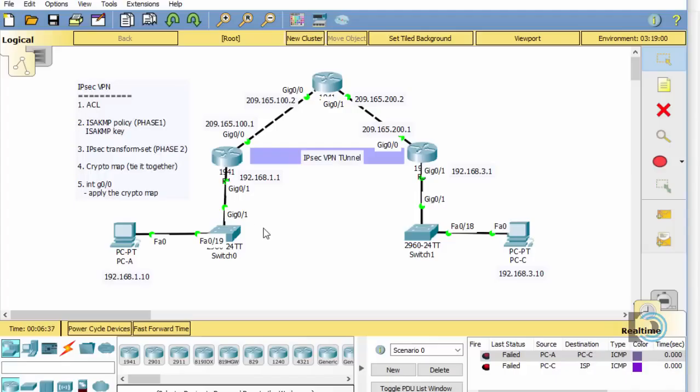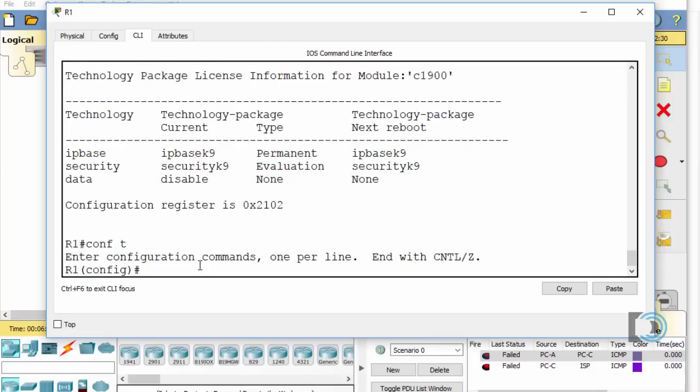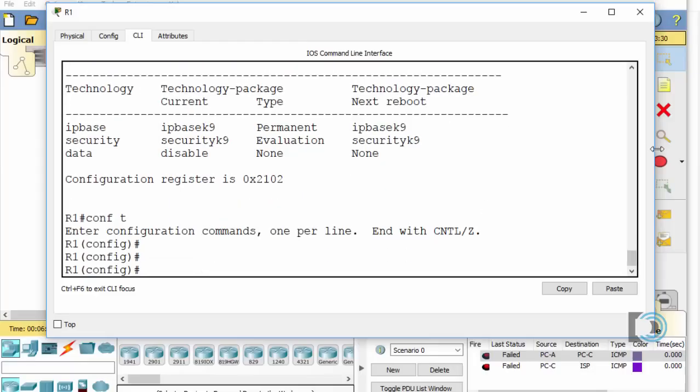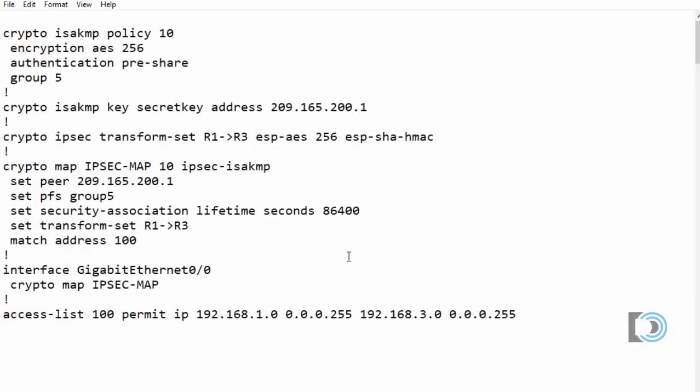Okay, let's get started. Now, for R1, I'll go to global config mode here, and I'm going to start by pasting in my ACL. Now my ACL, I have it listed here in my notes, and here it is.